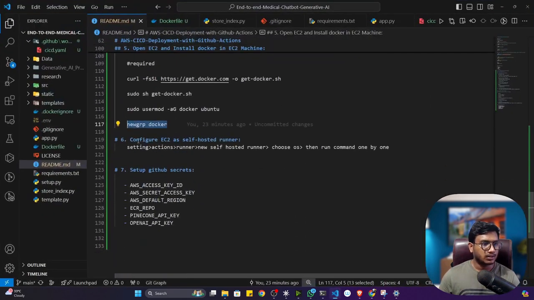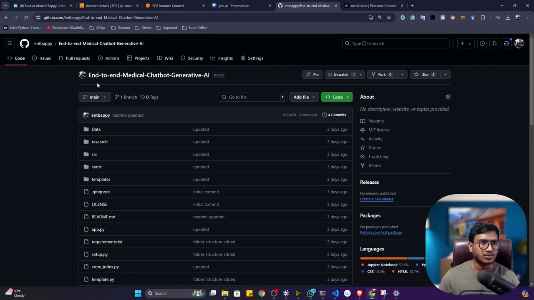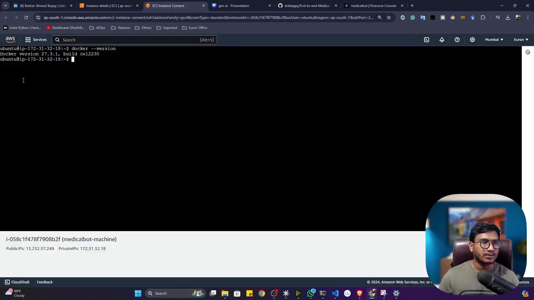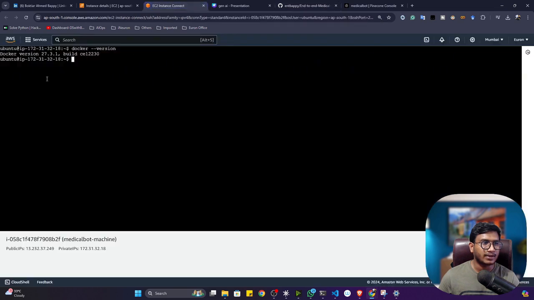Now we have to set up our self-hosted runner, EC2 as our self-hosted runner. That means we have to connect our GitHub. You can see this is the GitHub, and this is our project GitHub. This GitHub I have to connect with my AWS. That means whenever a developer pushes code to GitHub, it will automatically get updated to the AWS cloud.